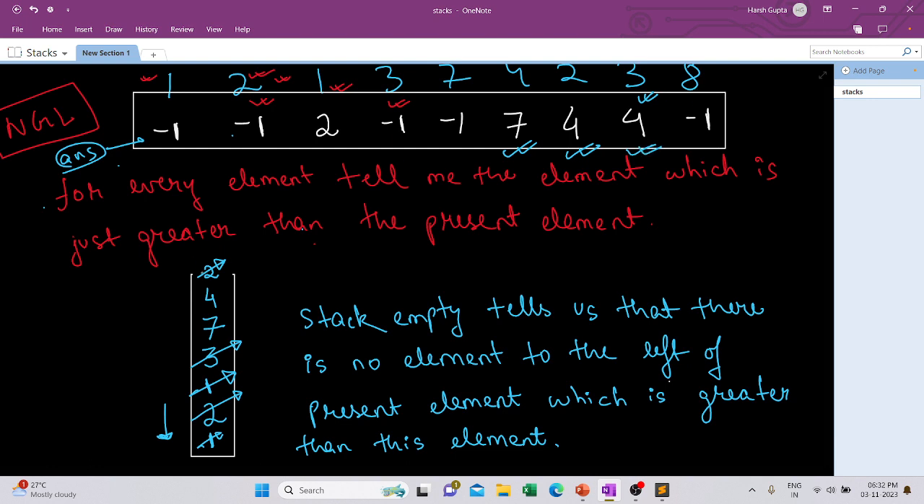Similarly, you will insert 3. Now for 8, you will perform the same operations. Now all the elements over here are less than or equal to 8, so in that case, you will delete all the elements. You will get the stack as empty. So your answer will now be -1.